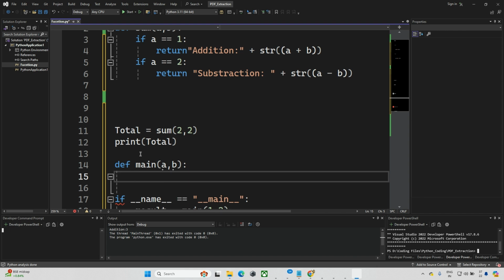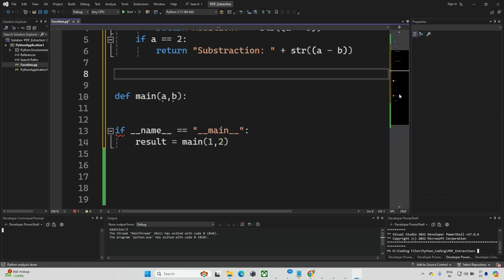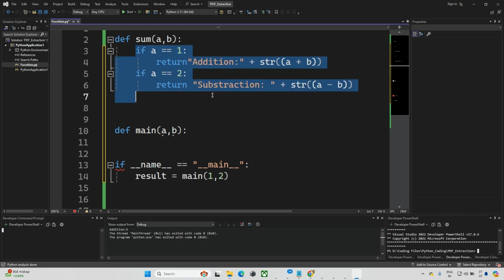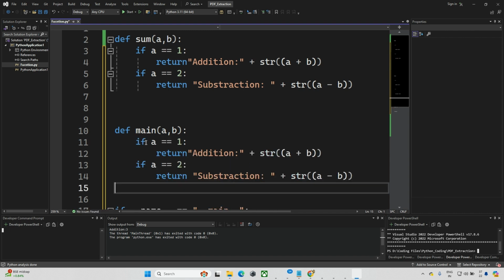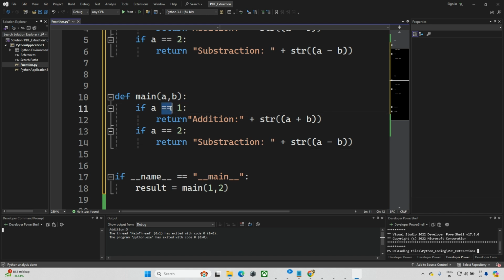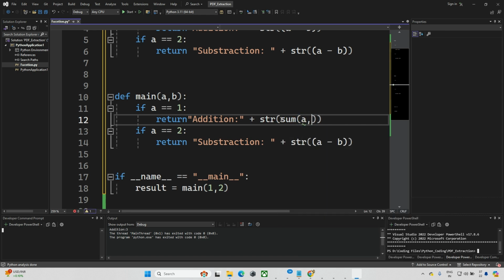Just after this, we want to check and return everything. Right now this function is not required, so I'm just removing it. First, we check if a equals 1, so just copy that stuff and keep it here. Okay, let me go downside. If a equals 1, return addition, and here where you gave str of a plus b, just remove this and mention sum of a comma b.